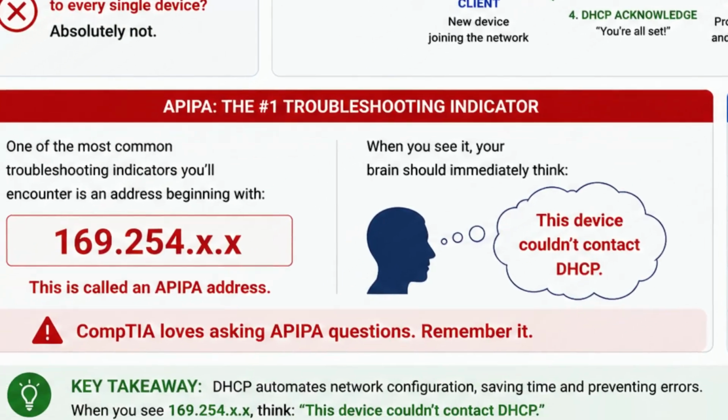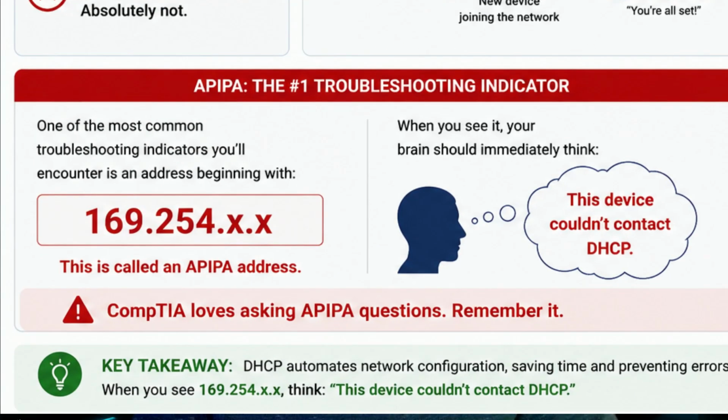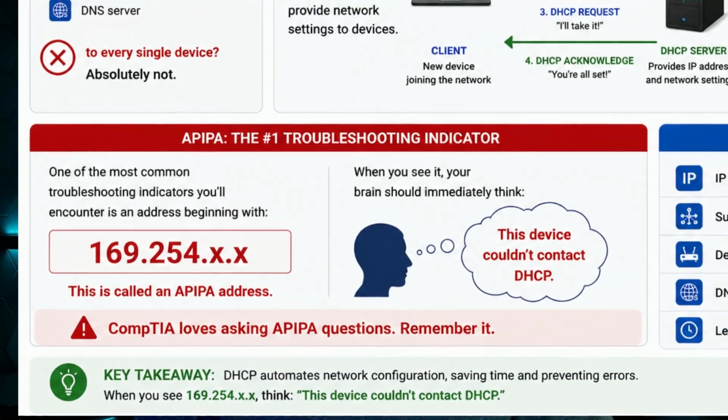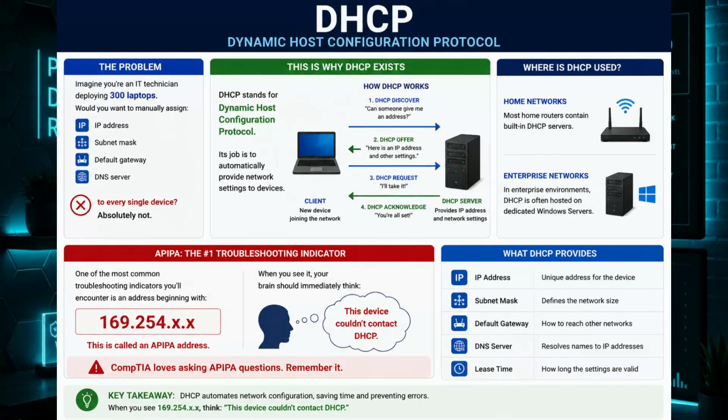Windows server. One of the most common troubleshooting indicators you'll encounter is an address beginning with 169.254.x.x. This is called an APIPA address, and when you see it, your brain should immediately think this device couldn't contact DHCP. CompTIA loves asking APIPA questions, so definitely remember it.